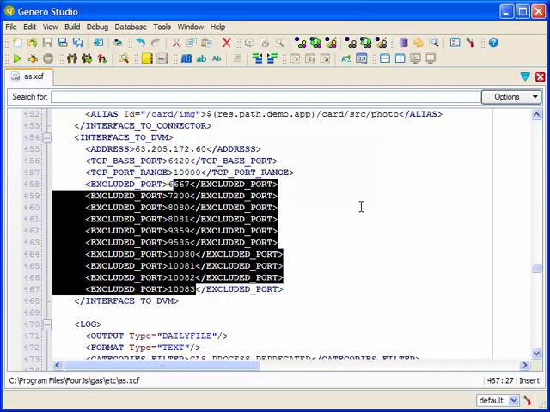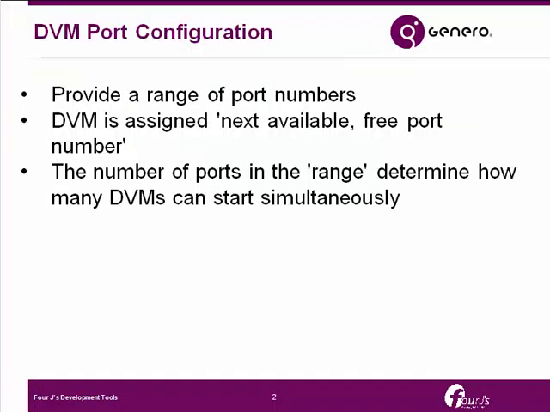If the next port number is not available, let's say it's being used by another application, the gas will simply skip it and move on to the next available port number. In altering these values, you influence the number of DVMs that can be started simultaneously. As an administrator, you also need to ensure that the port numbers specified are not in use by other applications and are indeed available for DVMs. If you have multiple application servers on the same host, you need to ensure that the port numbers are not conflicting.